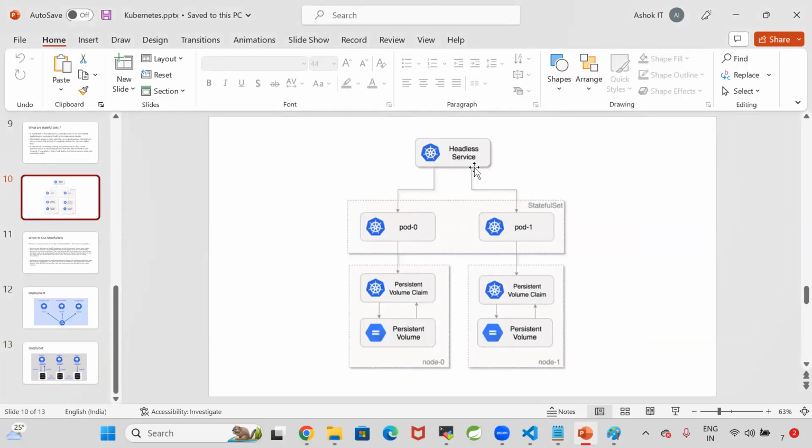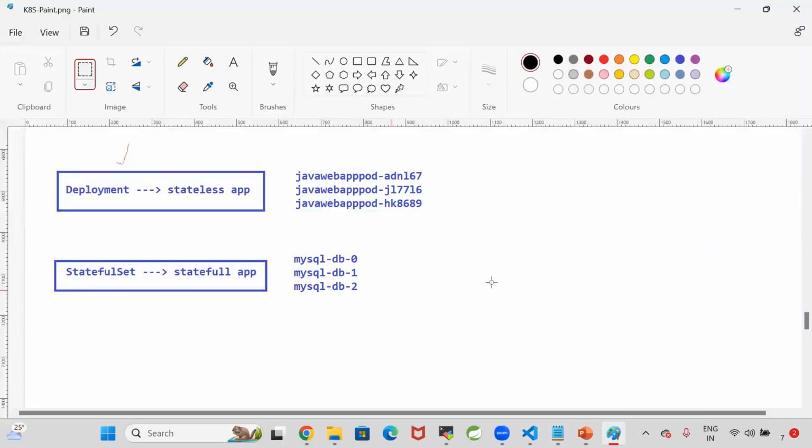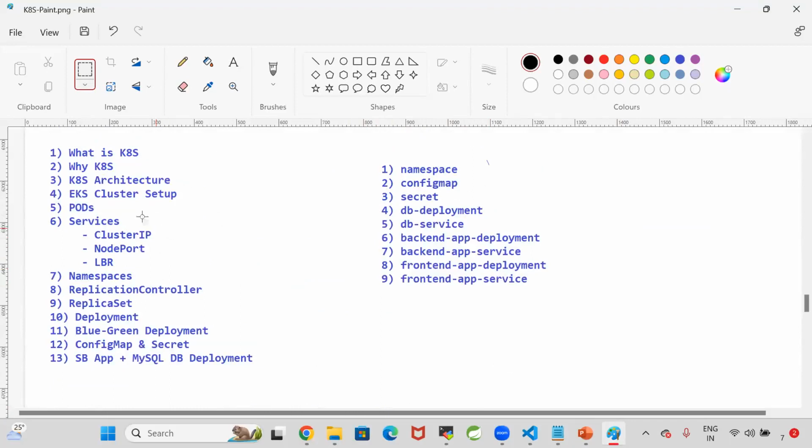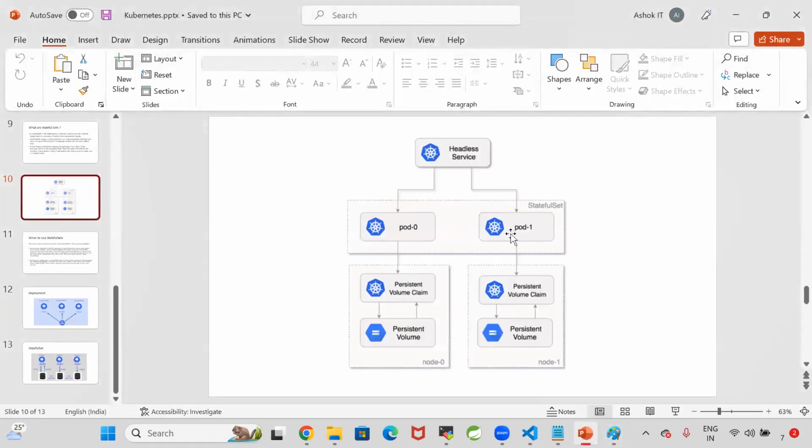In the interview, they will ask this question: what is a headless service? Earlier, we created 3 types of services. One is a cluster IP, another one is a node port, and another one is a load balancer. But when you go for DB deployment with the stateful set, we will deploy our DB as a stateful set and we will expose the DB ports as a headless service. That means an IP address will not be available. I don't want to give an IP address for my database ports. That is called a headless service.